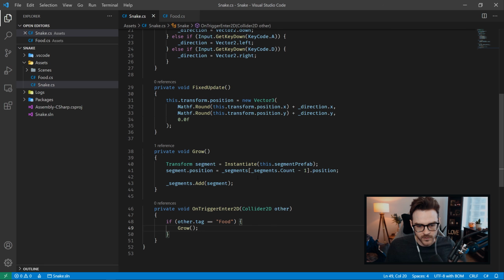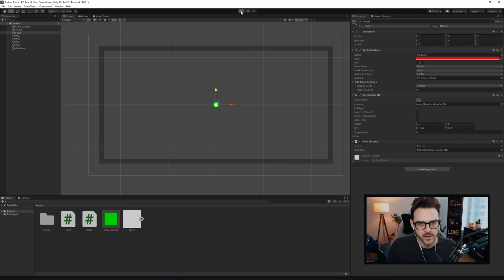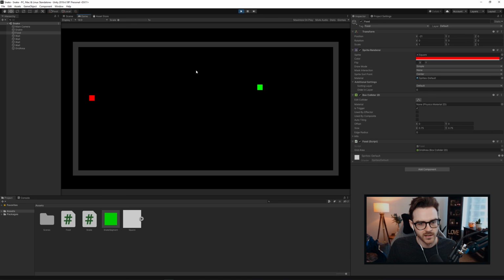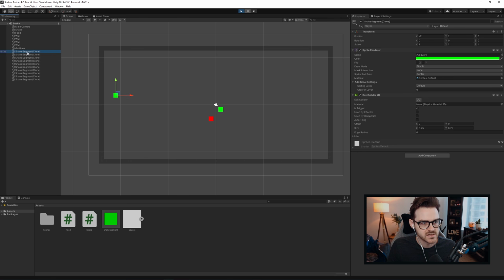Awesome. Now let's go ahead and test this out. This isn't fully working yet, but let's just test out what happens here. Notice how I now have more of these segments. You can see in the left hierarchy, more and more of the segments are being cloned. They're not positioned correctly and they're not moving with the rest of the snake, and that's what we will do next. But they're at least spawning there.